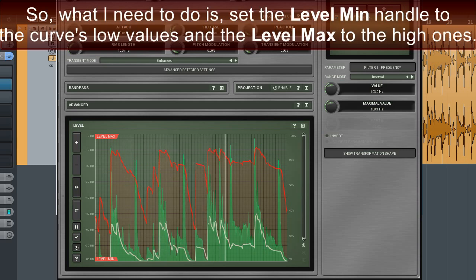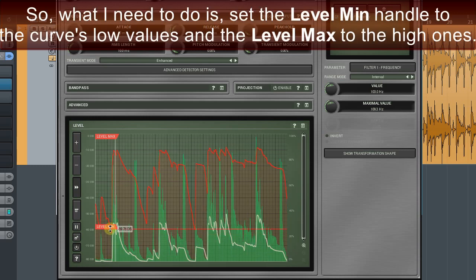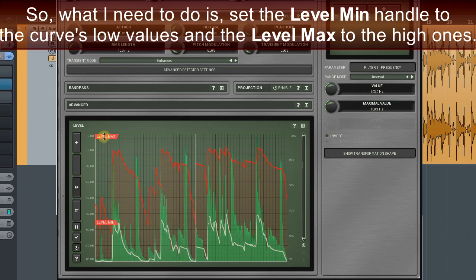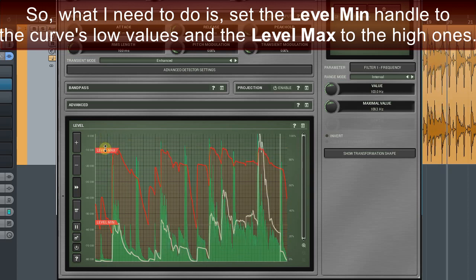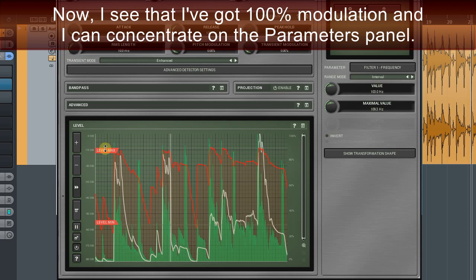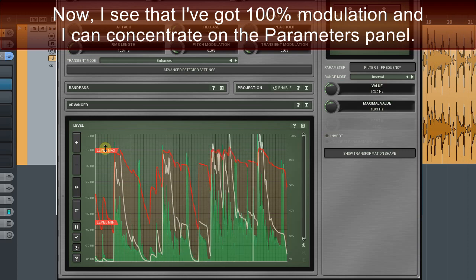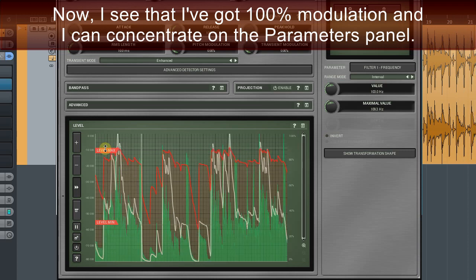So what I need to do is set the level min handle to the curve's low values and the level max to the high ones, like this. Now, I see that I've got 100% modulation and I can concentrate on the parameters panel.